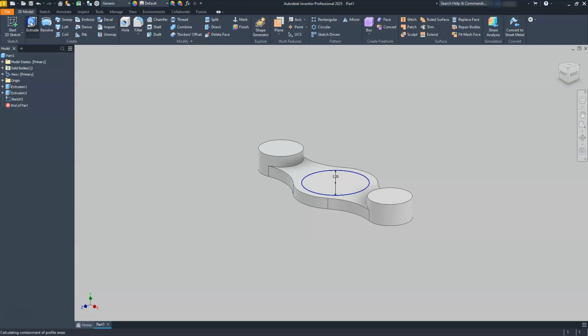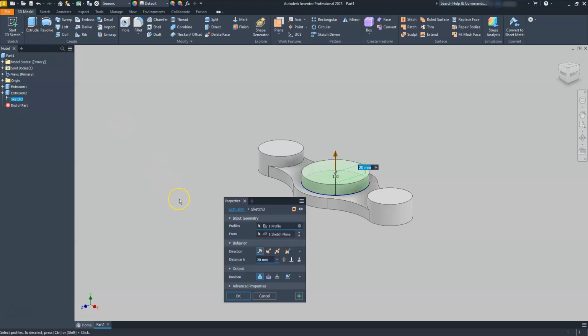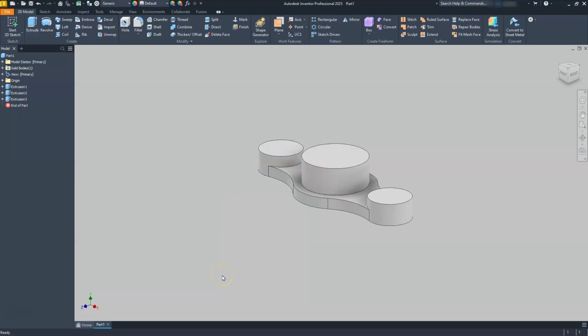Go to the Extrude. The overall height is 70, so 70 minus our 20 should be 50. So let's go ahead and make it 50. We do have our Boolean operation set to join, so it should join with this circle. Okay, now we're going to use the hole command.